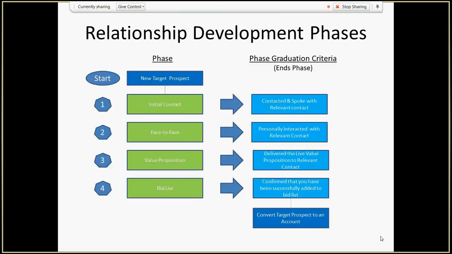So I will first take you through developing that relationship with the customer. For that, we have what we would like to call the relationship development phases. These are specific phases that you need to take each potential customer through in order to have that relationship considered to be fully developed. And so I'll walk you through those four phases that you will develop. The first phase is making initial contact. The second phase is meeting with the customer face-to-face. The third phase is delivering the value proposition to the customer. And the fourth phase is getting on the customer's bid list.